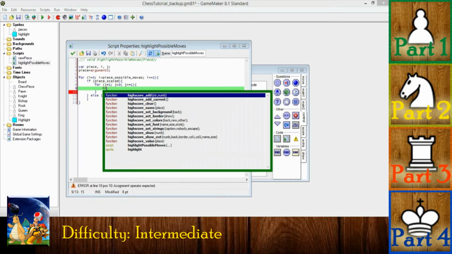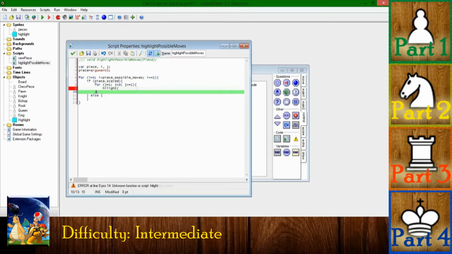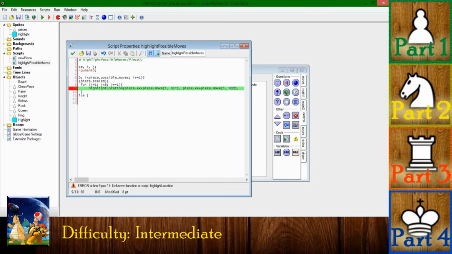So highlight location, for the sake of not using the same function name as the variable, and we're going to tell it the location: piece.xx plus piece.move i, 0 times j. I'm just going to write out a line of syntax for a little bit, and then I'll explain what it does. It's surprisingly hard to think while you type. And oops, 1.